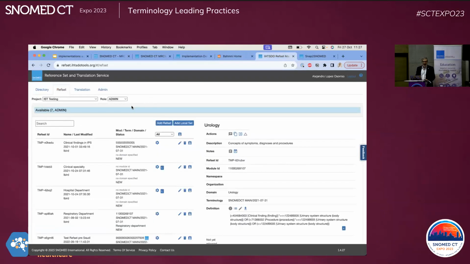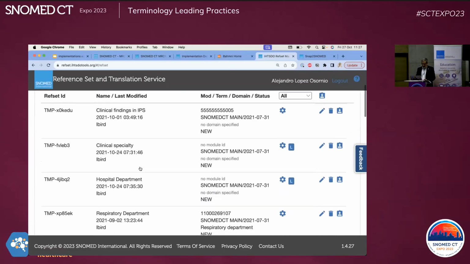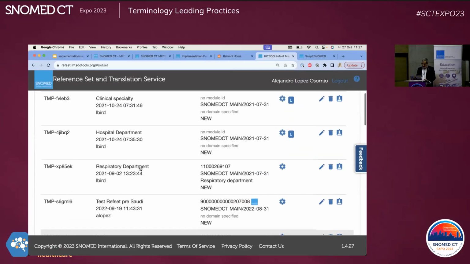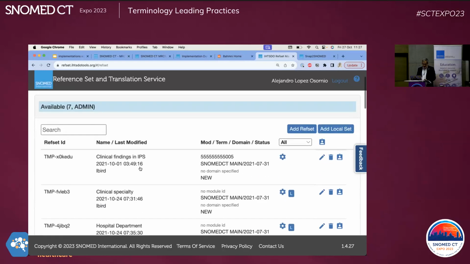Yeah, this is the tool that is used in SNOMED. This is small again, sorry. Let me see if I can. Yes, this is the RefSet utility to answer tools. So if I select some of these, like clinical findings on the IPS, for example, this is a RefSet created in the RefSet and translation tool in SNOMED. This is a free tool that anyone can apply to use.